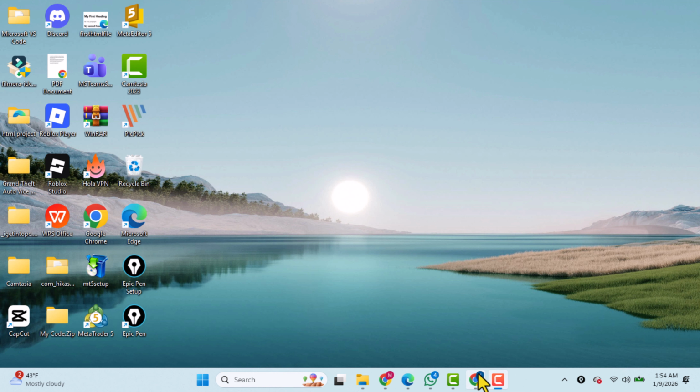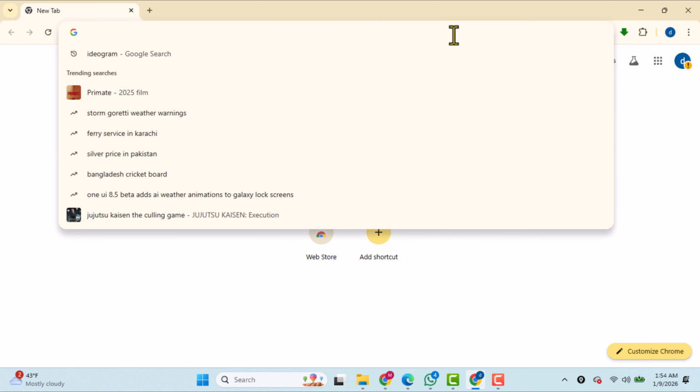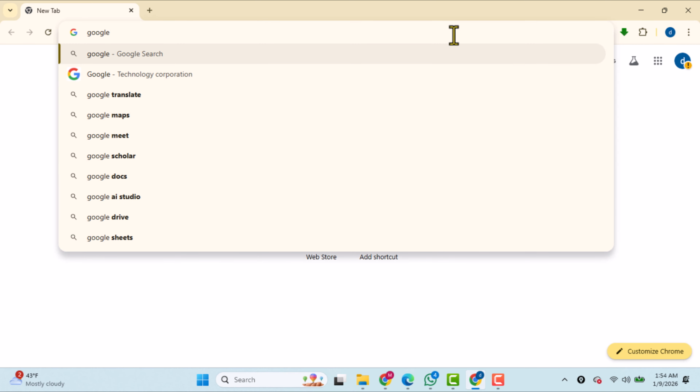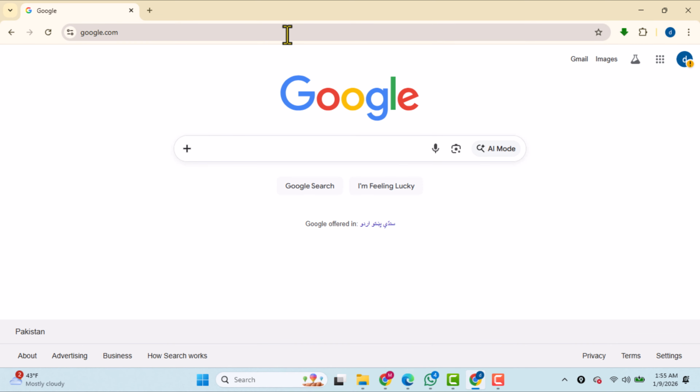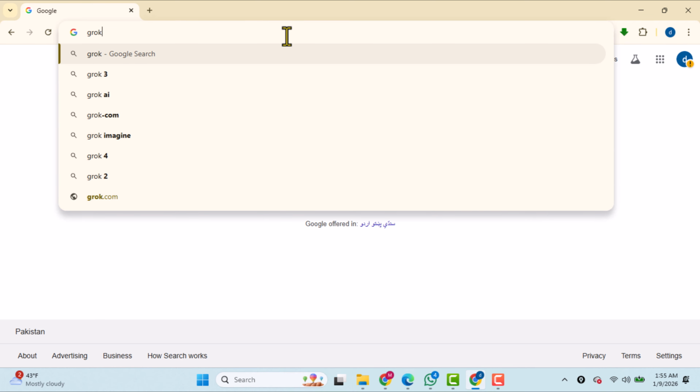Let's get started by opening a web browser on your Windows device. You can use any browser you like, such as Chrome, Edge, or Firefox. Once the browser is open, click on the address bar, type Google, and press Enter. When the Google homepage loads, type Grok into the search bar and hit Enter.